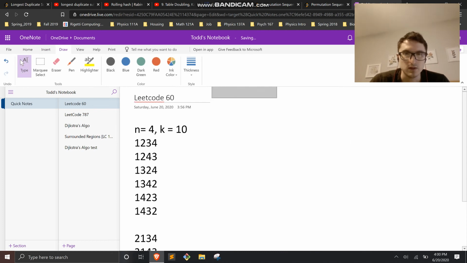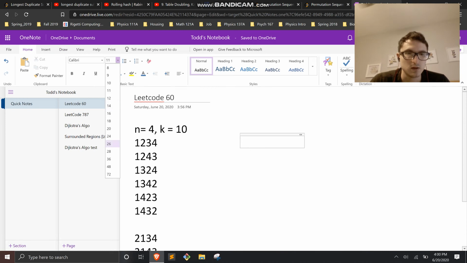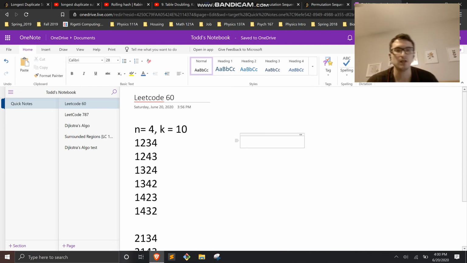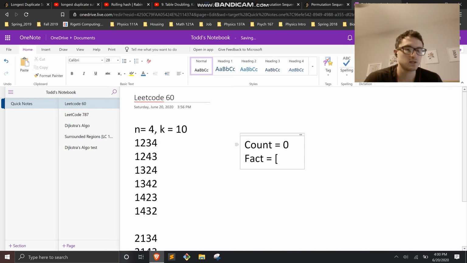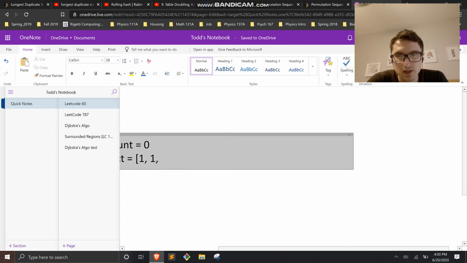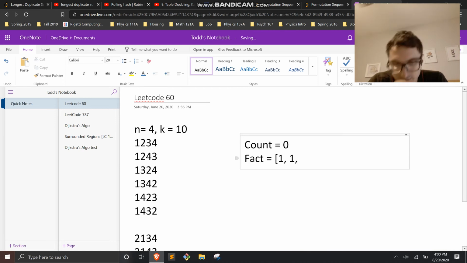Let me see if I can open up a new one. Okay, it does let me. Then I'm going to change the size of this. Okay, so at the beginning n is equal to 4 and k is equal to 10, and I'm going to create this count and initialize it to be 0, and I'm going to have a factorial list that will contain all my factorials. We'll keep an extra 1 so that the indexing is easier, and then 1, 2, 6 and 24. So that's what our factorials are.